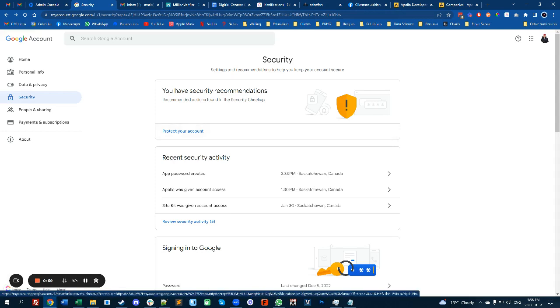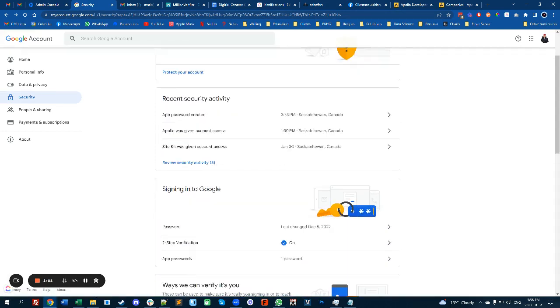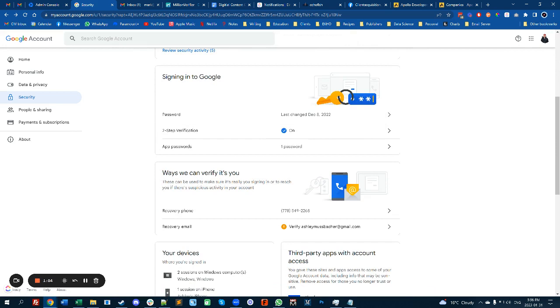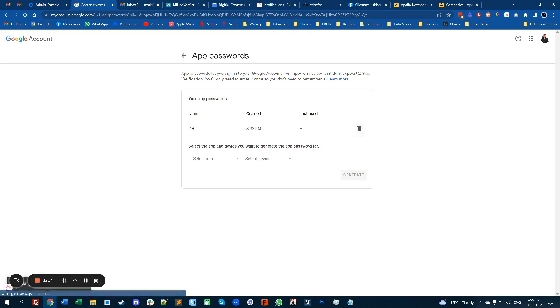And once you're in security, you're going to see that you have some different options here. Make sure that two-step verification is set to on. It will only work if it's set to on. And then let's go into app passwords. So in this situation, I'm just going to remove this one.